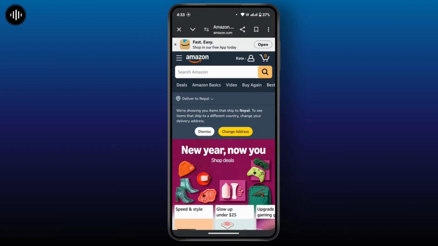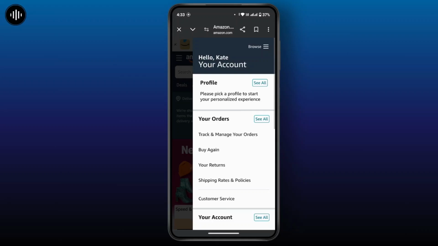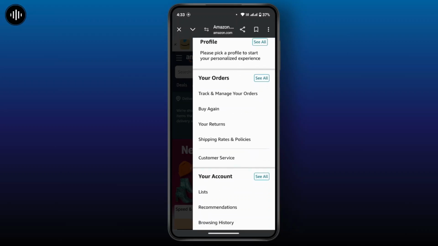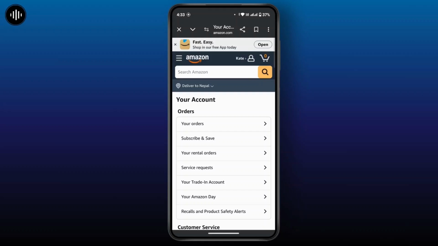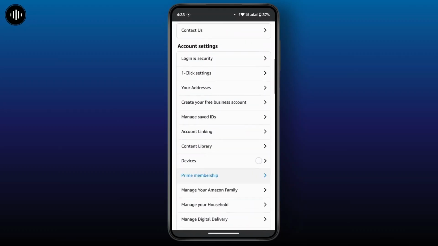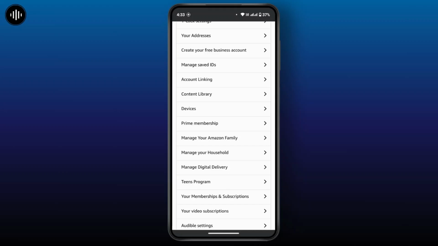First of all, you have to log in to Amazon.com. After that, once you're on your home page, tap on your profile icon at the top right. Here, scroll down and under your account tap on See All next to it. Now here scroll down and under account settings you will have this option as Manage Your Household. Tap on it.